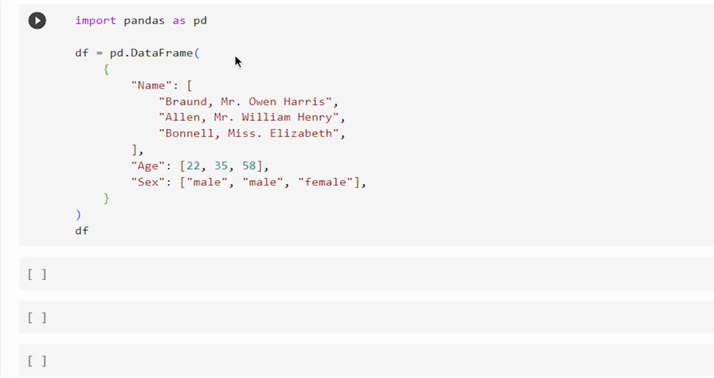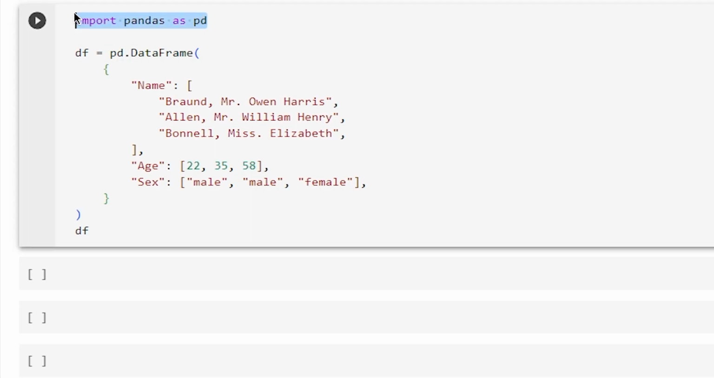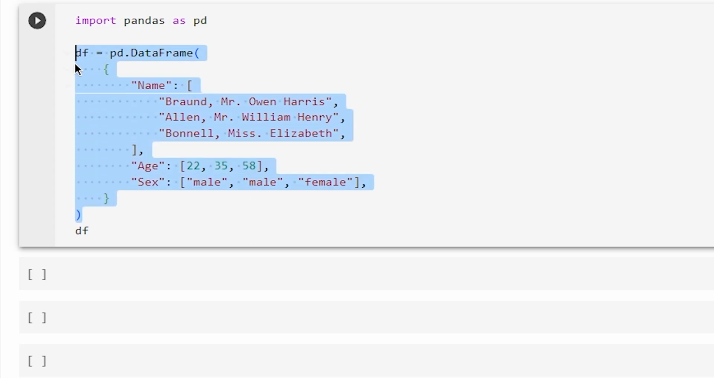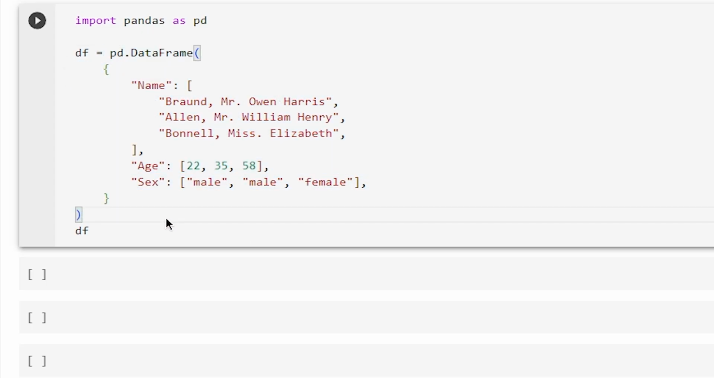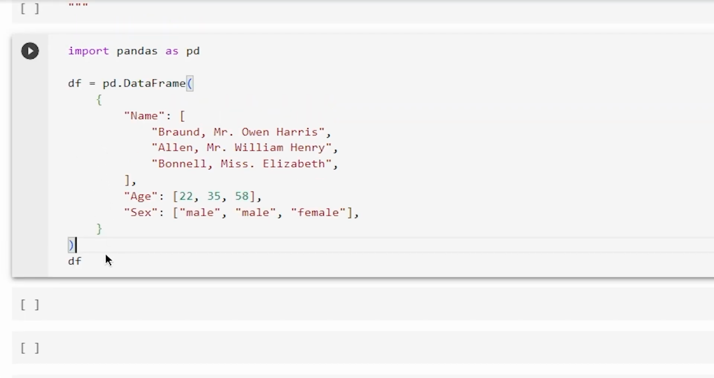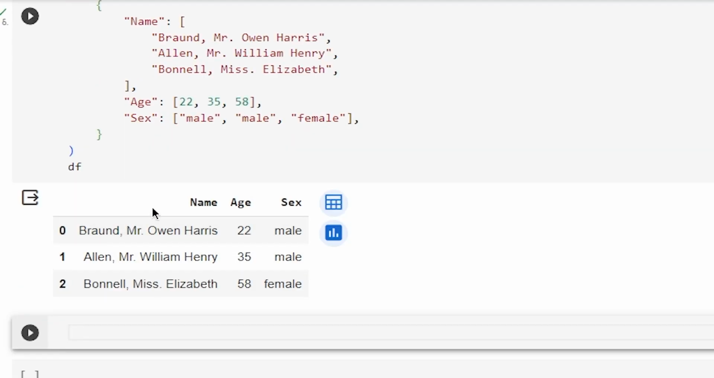Hey guys, so in this tutorial I'm gonna show you how you can add and remove rows and columns from a data frame. The first thing you want to do is import pandas as pd. After that you want to specify some kind of data frame. You can use your own one or use this one. Shift enter to run the code and boom, we've got our data frame here. We have 3 columns and 3 rows.